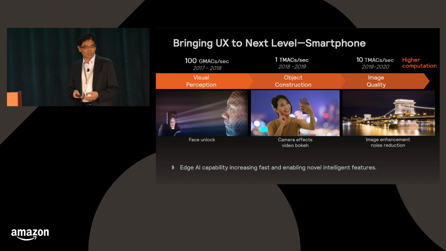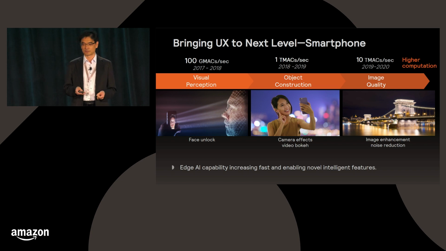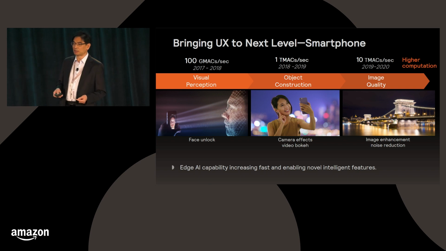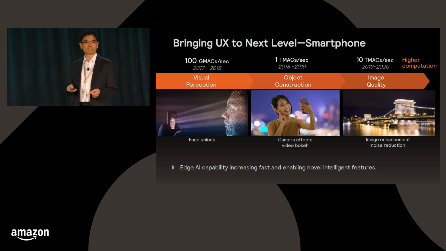So with edge AI, it can bring the user experience of existing products to the next level. Taking smartphones as an example, last year, face unlock became a basic feature. And this year, some high-end smartphone camera effects like video bokeh have become a popular feature. And I believe that next year, image enhancement for photos like noise reduction will become a very important feature in a flagship.